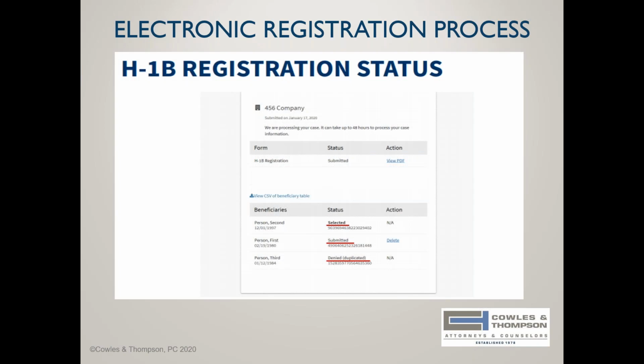Remember, the registration period is going to be from March 1st to the 20th. So during those 20 days, you can still go into the system and make changes to a specific registration. If you want to delete a specific name, or change a name because you spelled it incorrectly, you can still make those changes. But after March 20, you're going to see the status of the petitions as selected or denied.